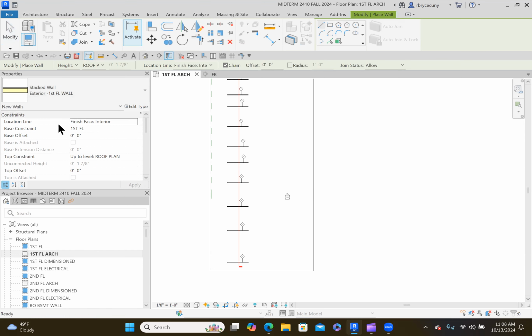And let's make this A. So we have an A up here. There it is. And we'll insert another one and we'll make that B. Okay. Now we'll make all the offsets 0. And we can change the height of those.